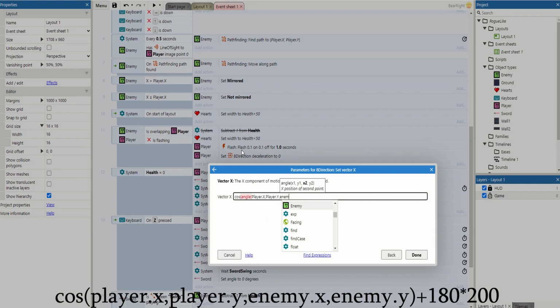Then we need our enemy.x and our enemy.y. And what this is doing is getting the angle between those two points. Now we actually want to push the player away from the enemy, not towards it, so we're going to do plus 180 to all of that. And that gets our final number.